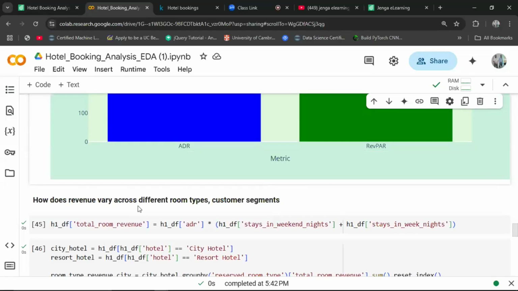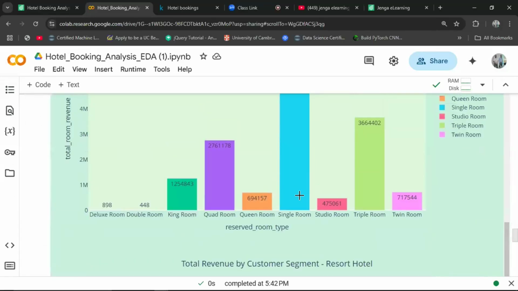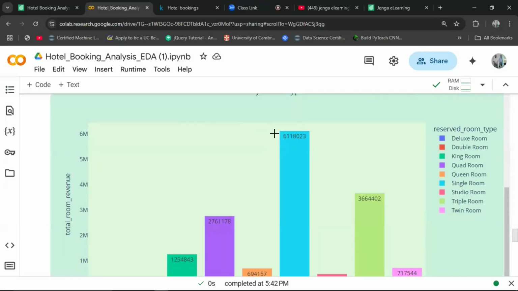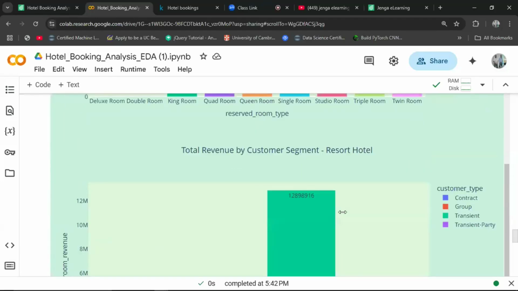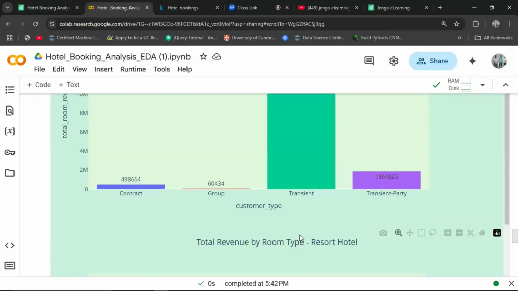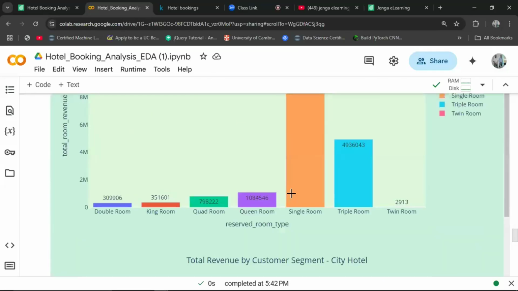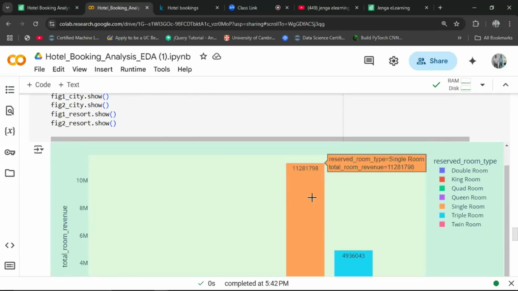So how does revenue vary across different room types and customer segments? To display this, we realized that single rooms are the ones with the highest revenue, followed by, I think, the triple rooms, then the quad rooms, and then king rooms, queen rooms, and so on and so forth. So these were for the city hotels. Yeah, so we can start with the city hotel. Single rooms are the ones with the highest revenue.